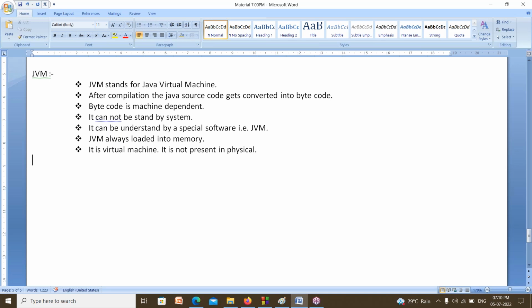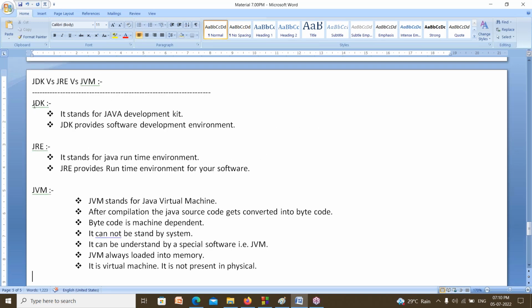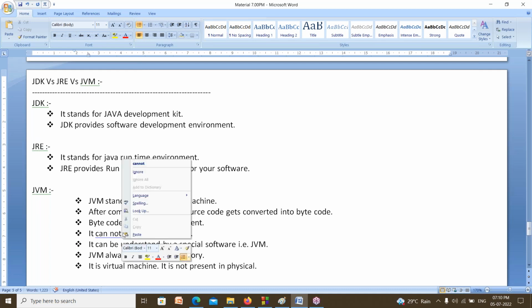It is about JVM. Got the difference between JDK, JVM and JRE? Is it clear? Now note this.